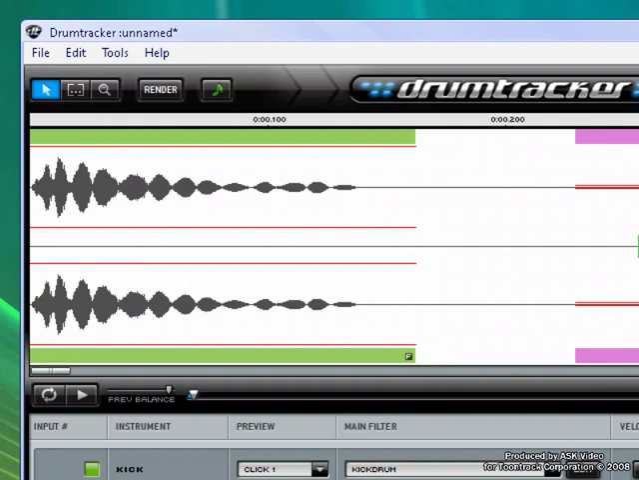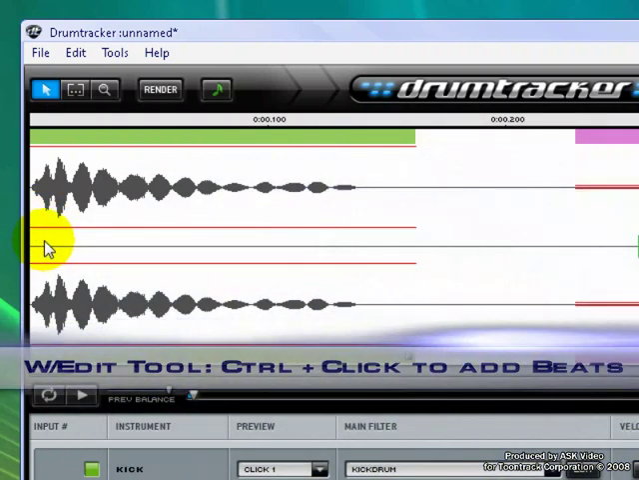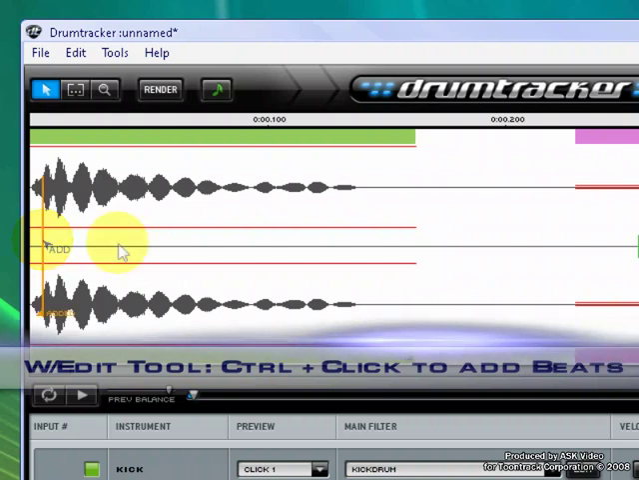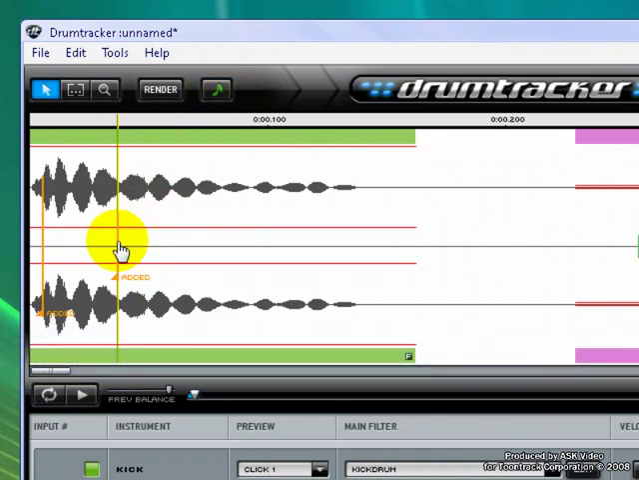To add additional hits that weren't detected automatically, choose the Edit tool, hold Control on your keyboard, and click anywhere along the waveform or simply press the Note button. Manually placed MIDI events appear orange.